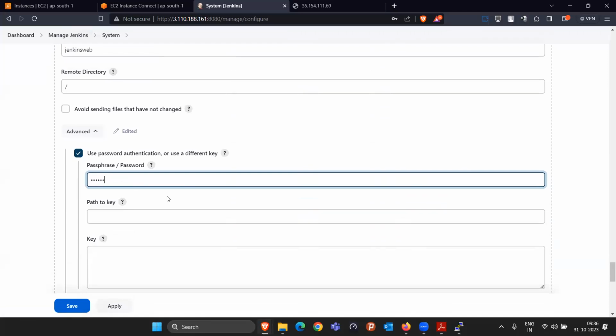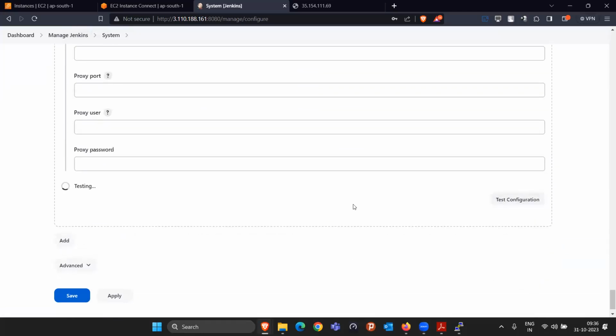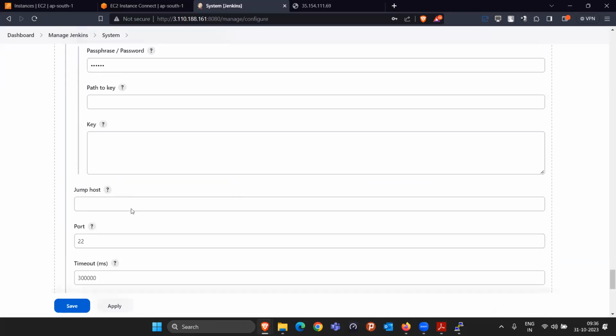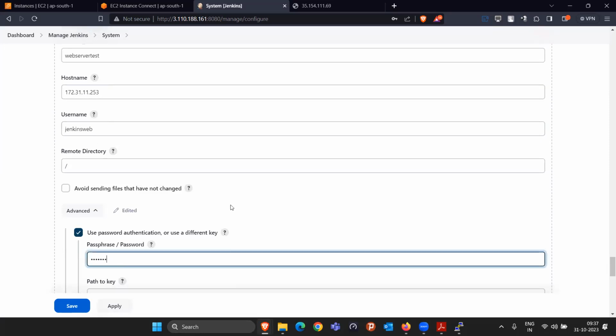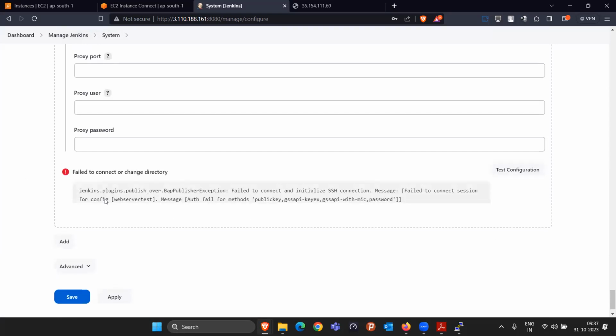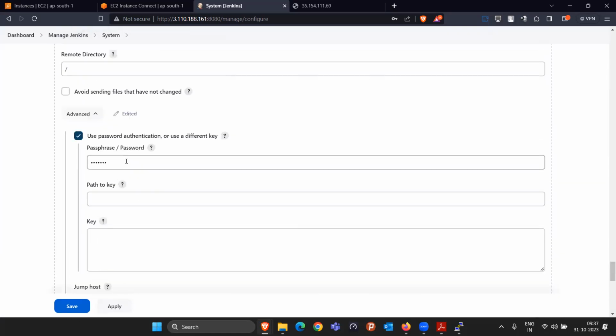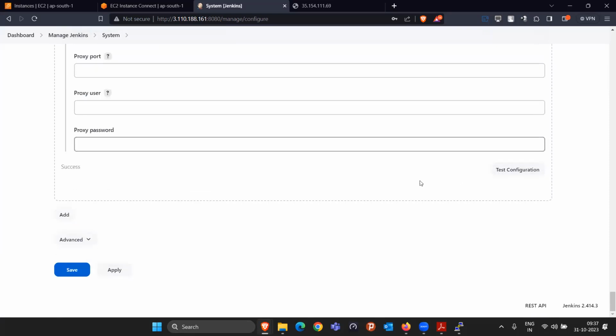Once you've written the password, come down and click on Test Configuration. If it gives us success, that means the credentials you wrote, password, username, IP address, everything is correct. If I try a wrong password here and test the configuration, it fails because Jenkins is not able to connect. But as soon as I give the correct password and test again, it says success. Once it succeeds, click on Apply and Save.